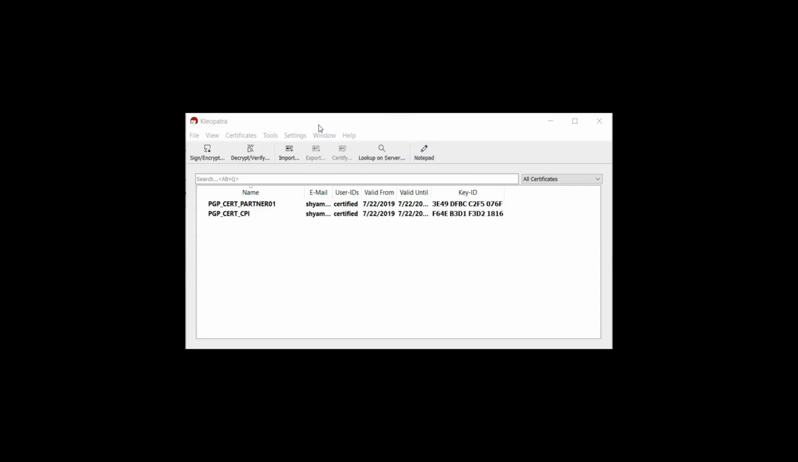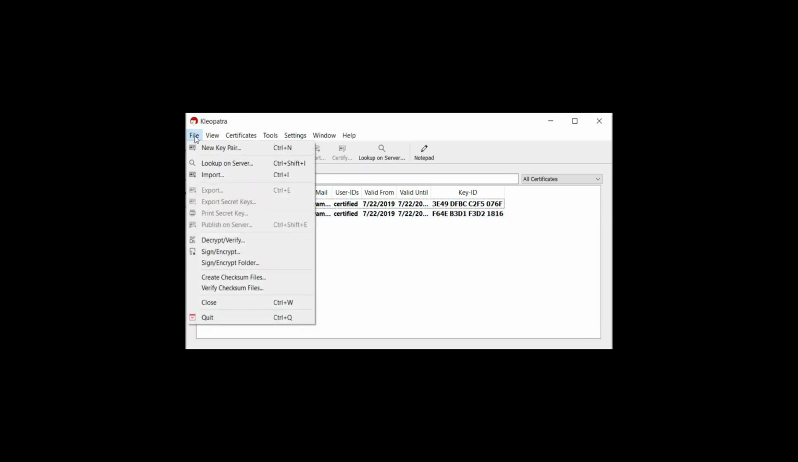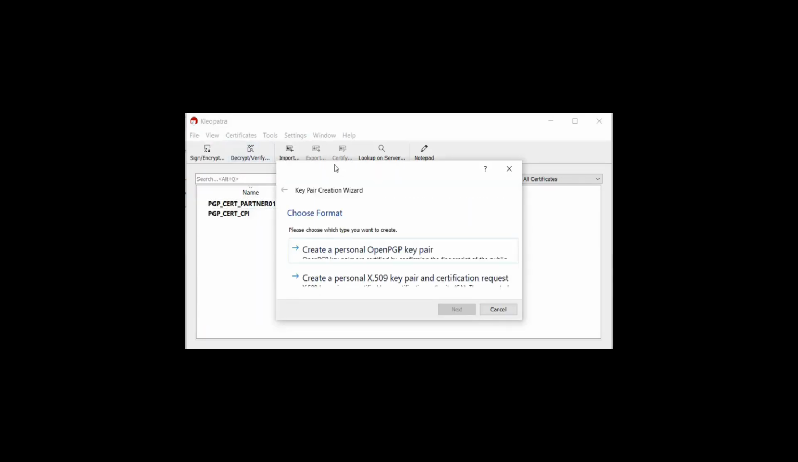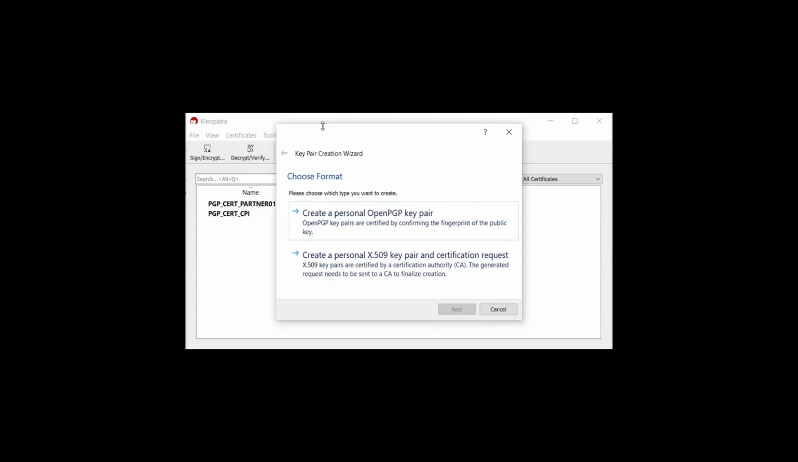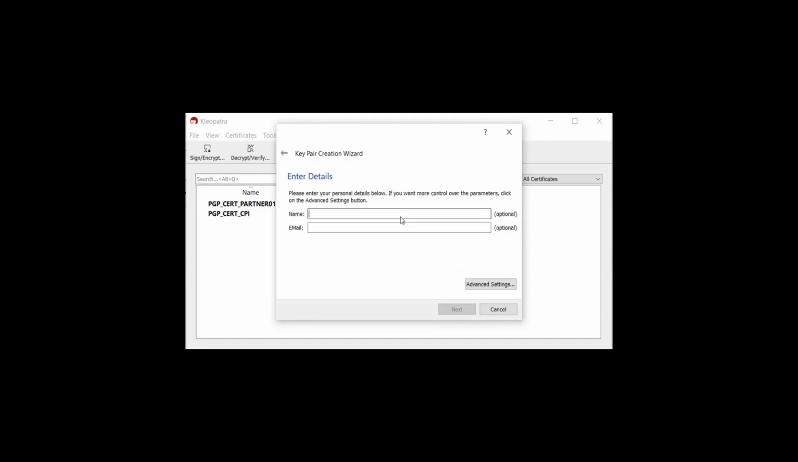So this is our tool, Kleopatra. I already have two key pairs created. We'll create a new one for our demonstration. Go to File, click on New Key Pair. If I can expand this for you, we will create an OpenPGP key pair. So click on that. Now let's put a name to this. I have put the name as PGP encryption key.